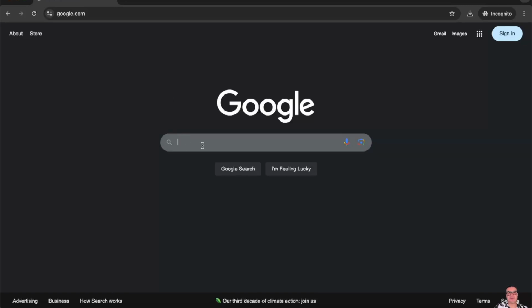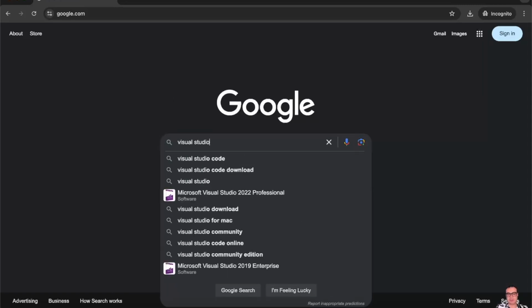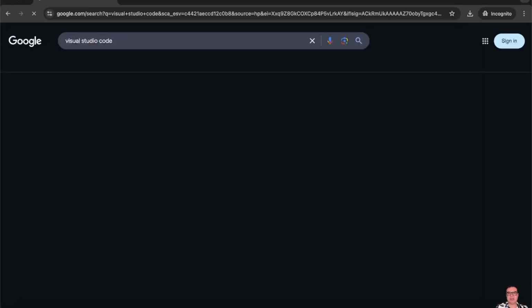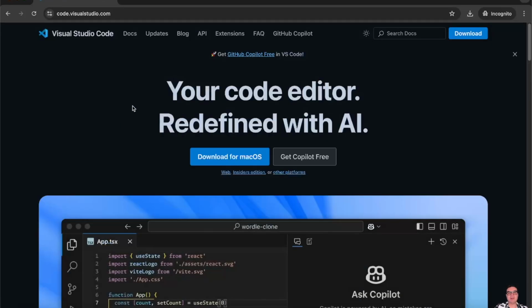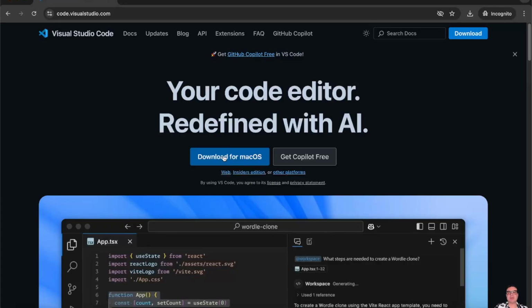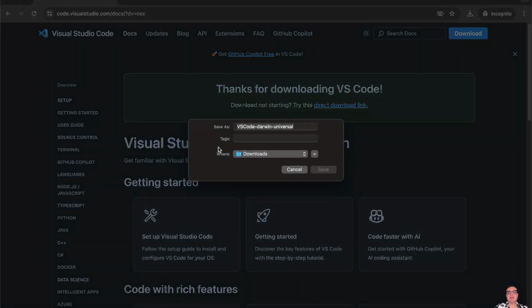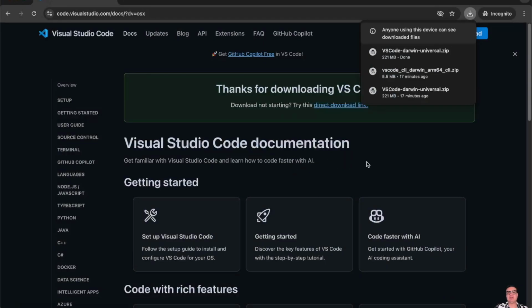First, let's search for Visual Studio Code on Google and press enter. We can go to code.visualstudio.com and open it. It says download for macOS. Because we are using macOS, let's download the file for macOS. It's going to download the VSCode Darwin-Universal version, and then we can save it here.